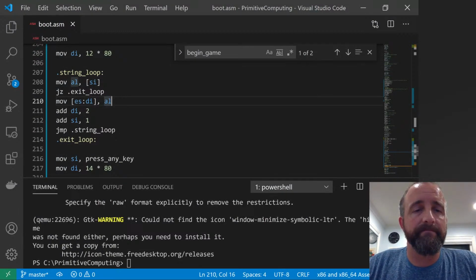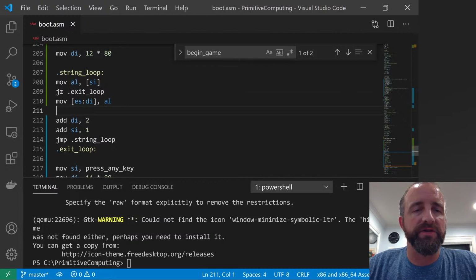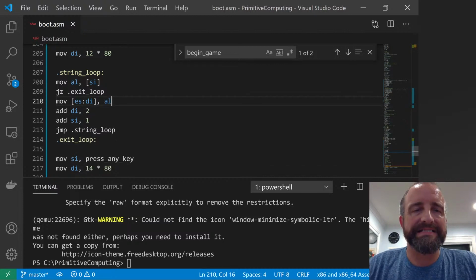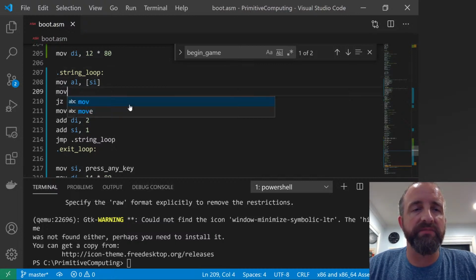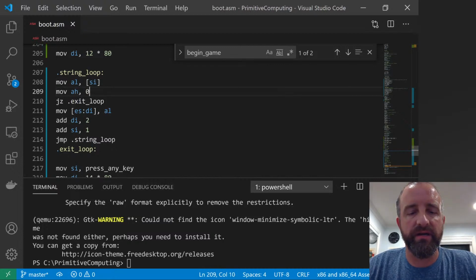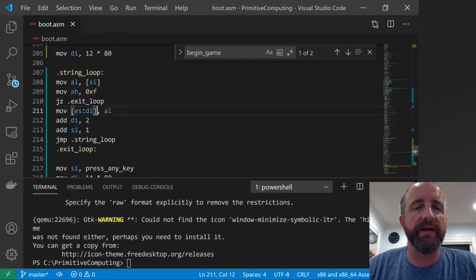Here we go. So I think what we want to do is move AL, and then we want to move AH. We can put the color in like that. And then instead of moving AL, we do AX. Let's try that.